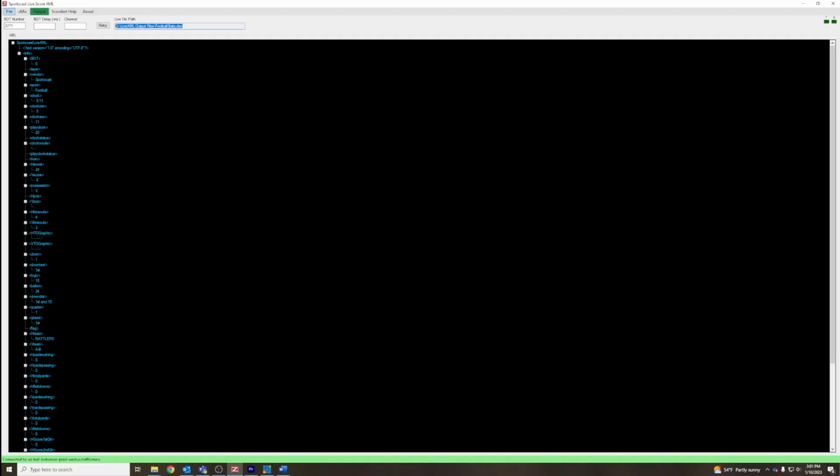Check that live file type is set to XL. And if the path is not correct, you can go to Live File Path to find the correct output file. Also, make sure the Live XML output is on.